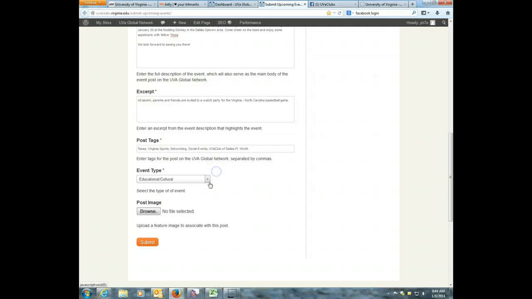And then the event type, we have a couple of different options. Educational cultural will be any kind of speaker event or anything that's educational, like a book club. Athletic sporting event is usually a game watch, a tailgate, something that revolves around athletics. Networking social is a networking or a social event. It's kind of our catch-all. If it doesn't fit in any of these other categories, it's a networking and social event.